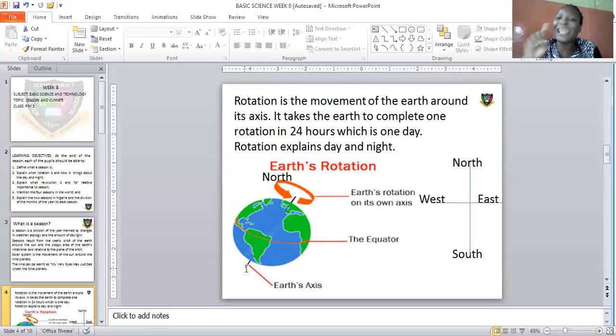So it takes the Earth 24 hours to rotate on its axis. And 24 hours will give us how many days? Just 1 day. So how does it bring about day and night? It brings about day and night when it revolves around the sun.